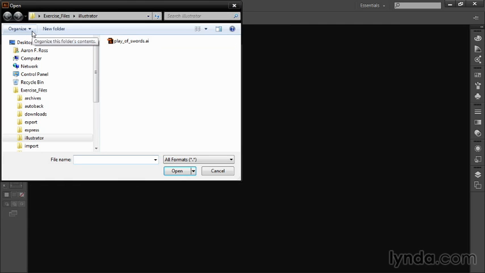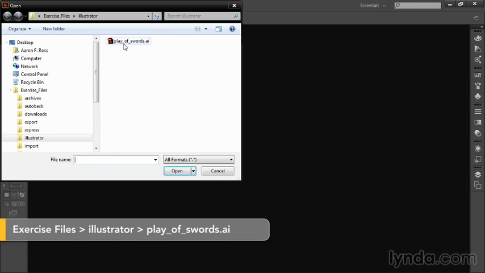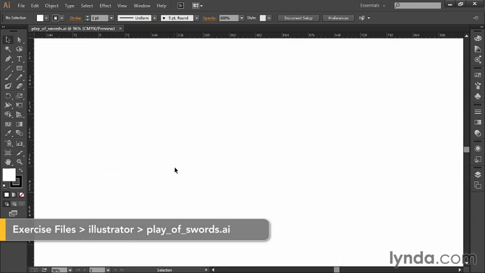File, Open. Within the exercise files folder, there's a subfolder called Illustrator. Now that's of course not one of the stock 3ds Max project folders, but I created that, and that doesn't cause any problems. 3ds Max doesn't even know that that folder exists. Here's my document. Go ahead and open that.